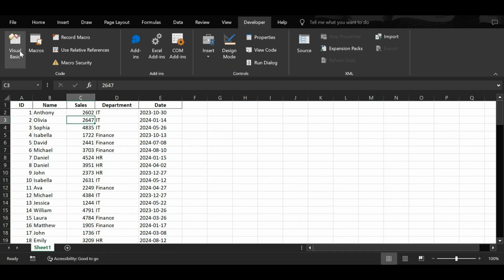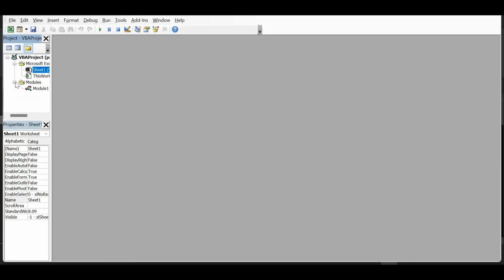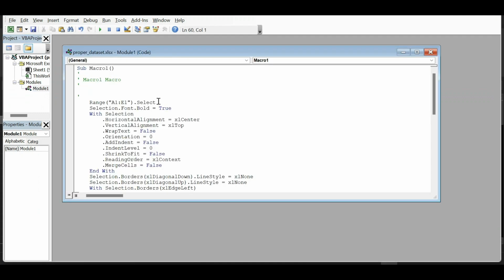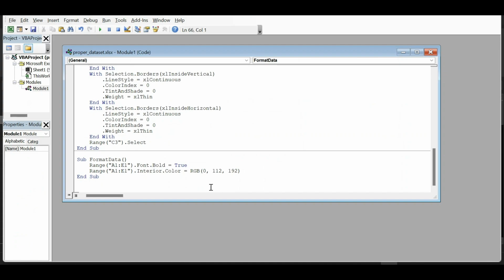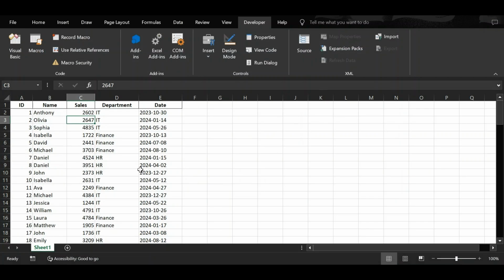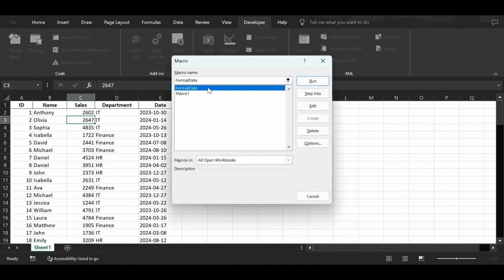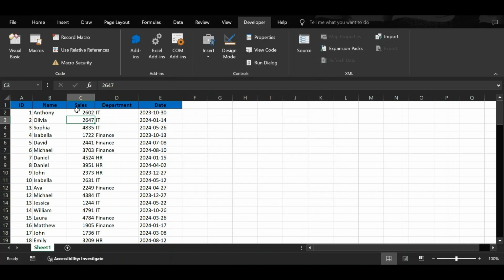Let's create a simple macro to format a dataset by bolding the headers and applying a background color. This macro bolds the text in range A1 and sets the background color. Test this by clicking on the macro option, selecting the macro, and running it.